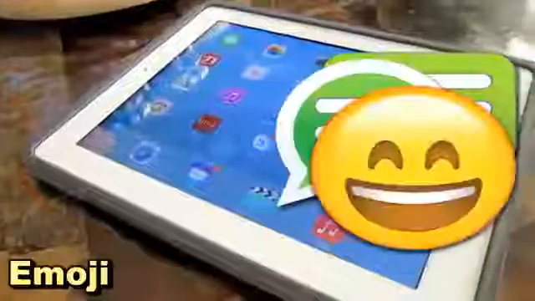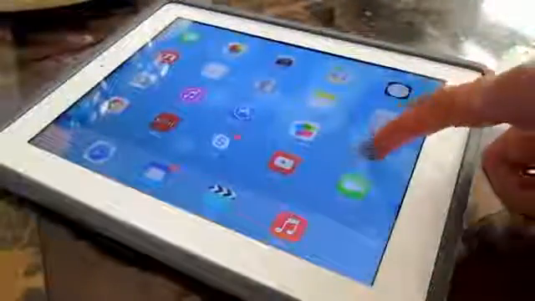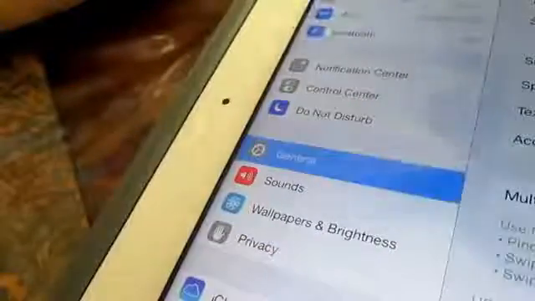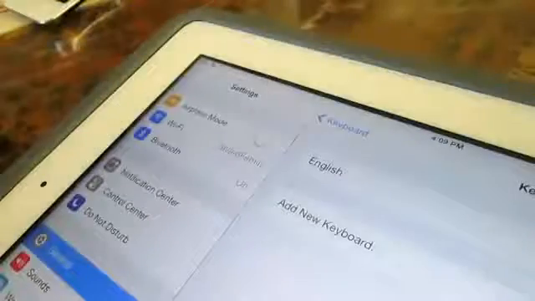Also, you can now get emoji keyboards on iOS 7 as well. I know this feature was in iOS 6, but this is how to get it on iOS 7. So what you want to do is go into your settings, general, and then scroll down and look for keyboard. Once there, tap on it. So there it is, keyboard. And then what you want to do is tap on keyboards again, right over here. And then what you want to do is hit add new keyboard.